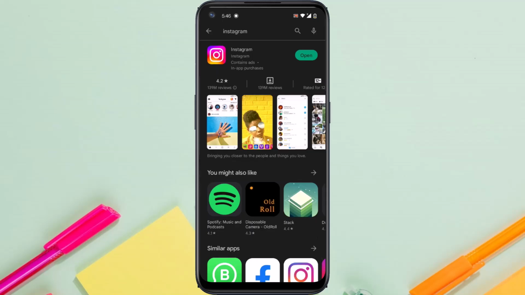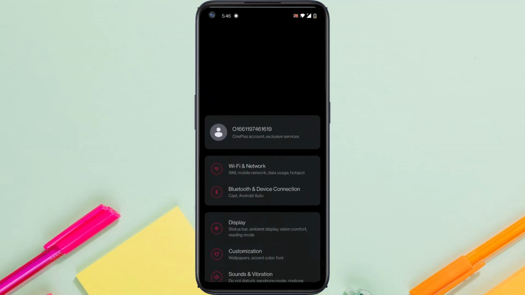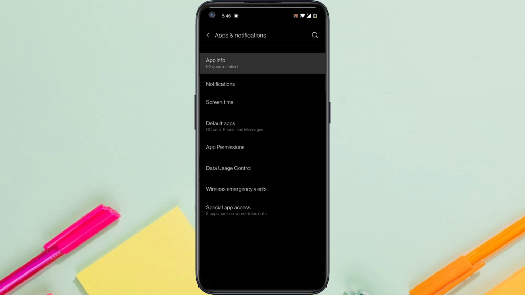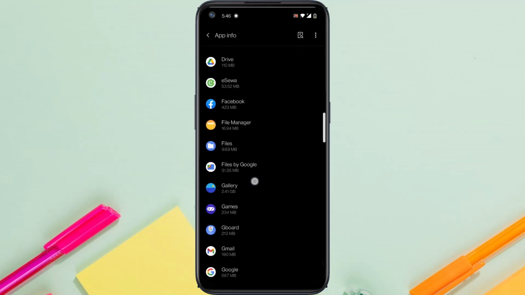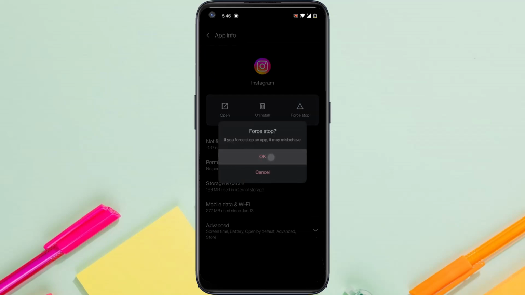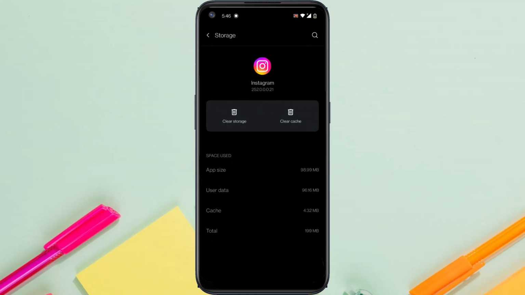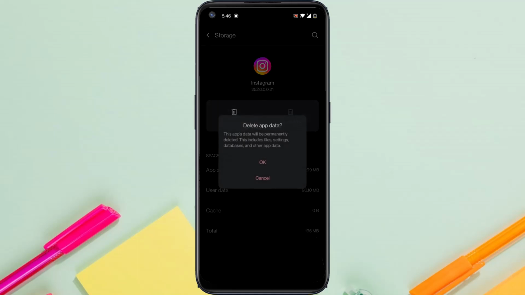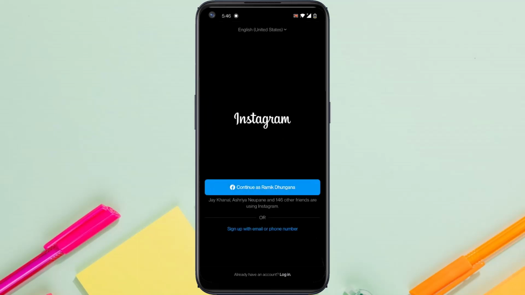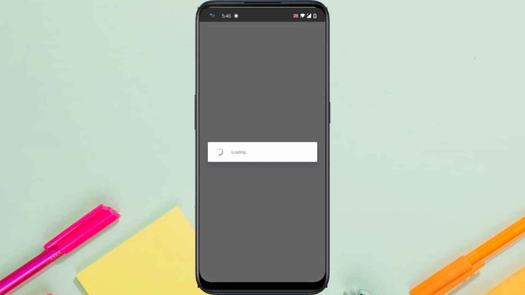But if your problem is still there, what you can do is go to your settings and then go to app. After that, search for Instagram, and now try force stopping the app. And once you've done that, go to storage and cache and try deleting both the storage as well as your cache memory. Now relog into your Instagram account, and now once you relog in most of the cases the problem will be solved and Reels will be shown on your Instagram.